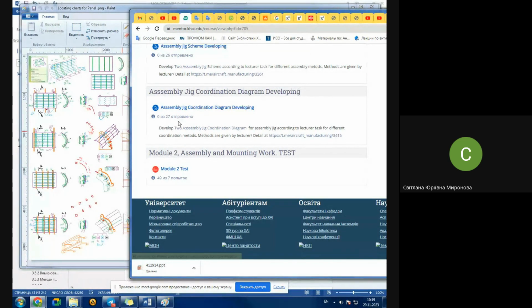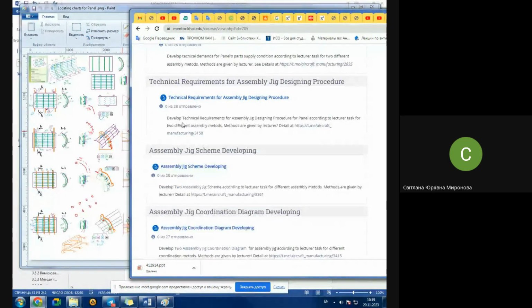To be frank, my dear boys, we already did everything at all, including the technical requirements for assembly jig design. But let's record now once again this piece.